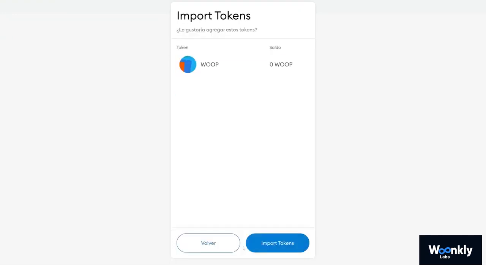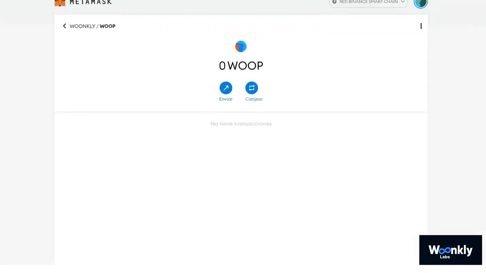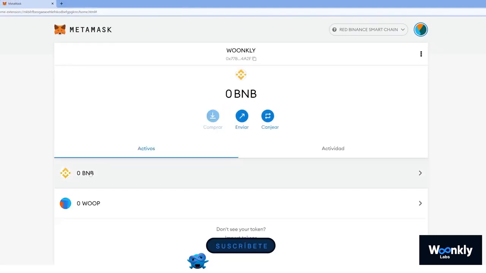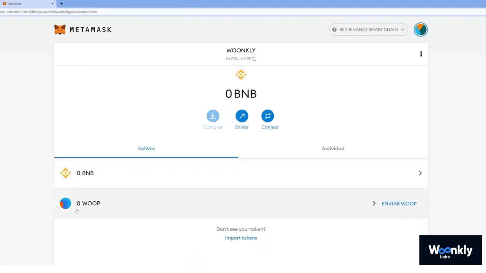I can see the Woop as well as my balance. And to finish, click on Import Token. This way, I will already have the Woop added to my wallet and I can see my balances. This is how we add the Binance Smart Chain network and the Woop token inside MetaMask.